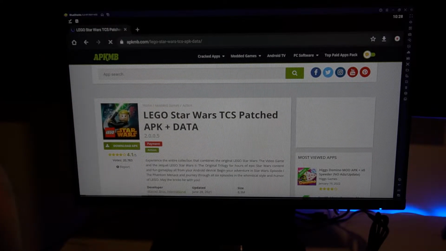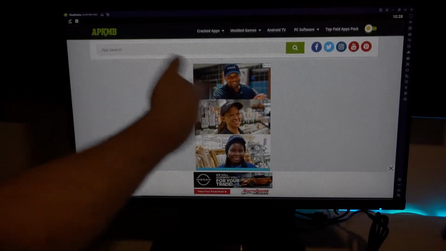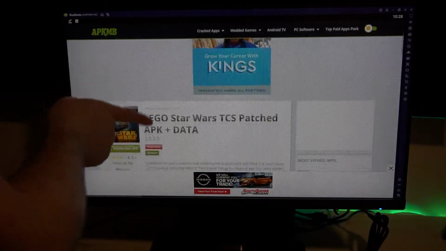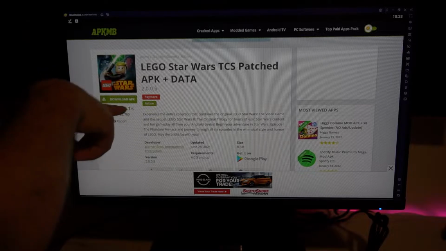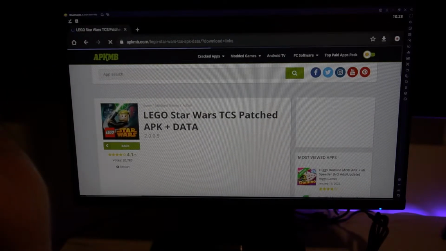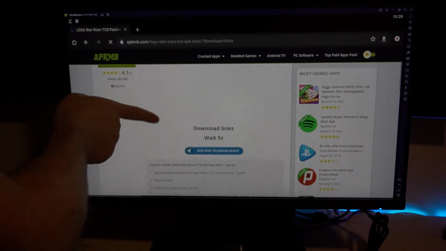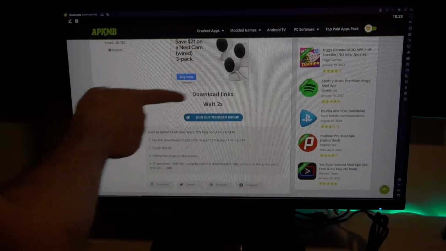So you're going to click on your app. You're going to get your casual pop-ups. These are how ROM sites work. You will get a buttload of pop-ups. Just be prepared to exit them and all that. Underneath the picture, you're going to see download APK. You click on that. You're going to scroll down and we're going to wait the 5 seconds here.